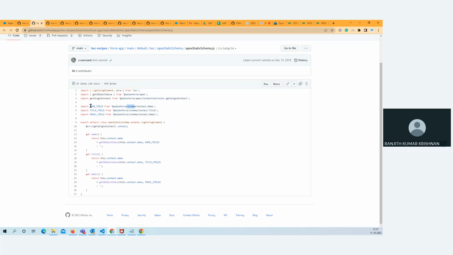You import that schema reference in the form of your own name field, the title and all, and they are referring to it here. Get SObject value. So again, this is a schema reference. This is basically a predefined module they are importing, so you are able to get the value of this field automatically.